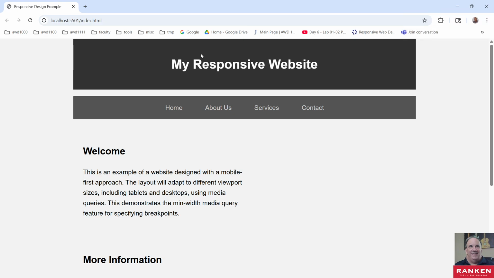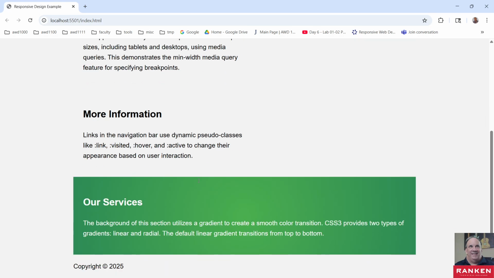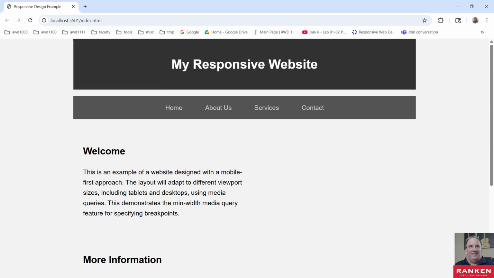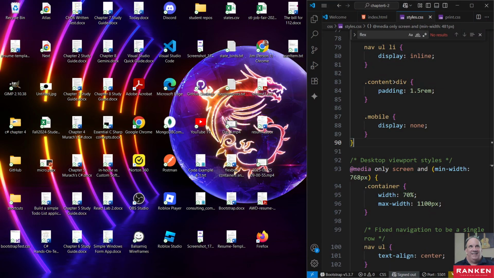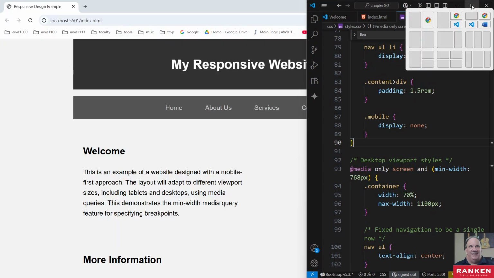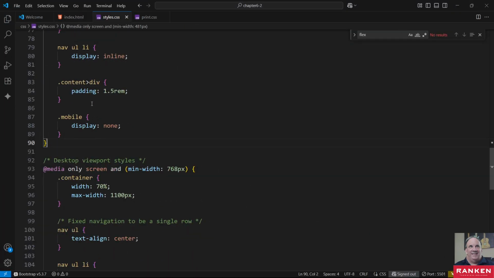Now I want to show you print. Okay. So here is our page. Let's go look at our code here for a minute. Let's just make this big. Make sure I got the right one here. Yes.